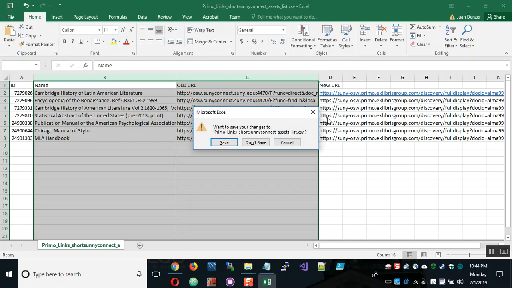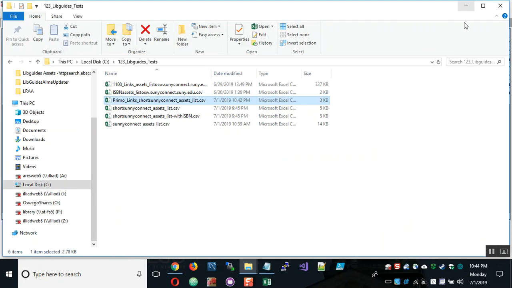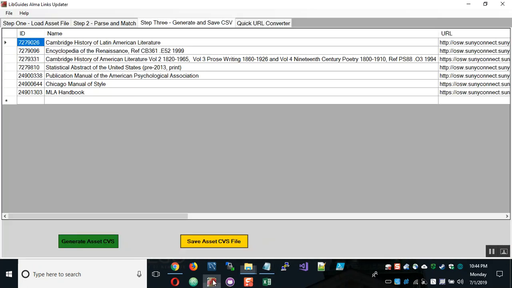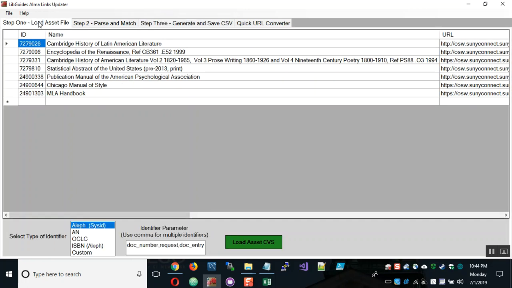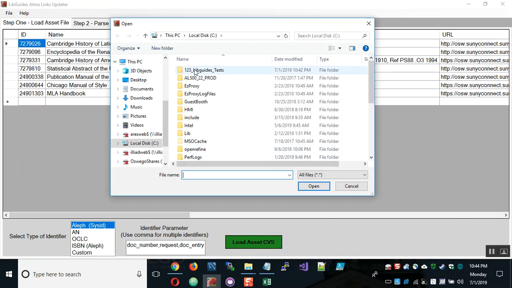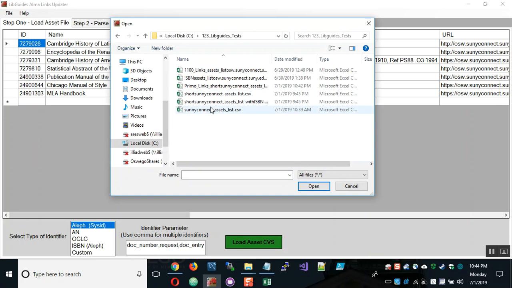Actually, I'll just cancel that for now. So then you can go back to the program again, and remember originally I had those other links, and go back to step 1. And then what I'm going to do with step 1 is reload the original file, which was the one that I called short links.